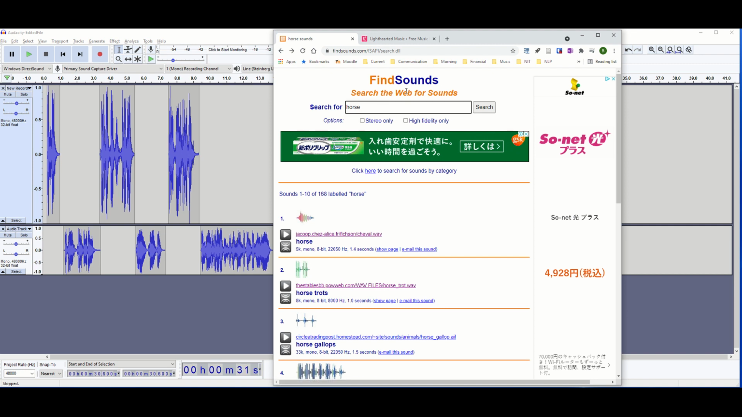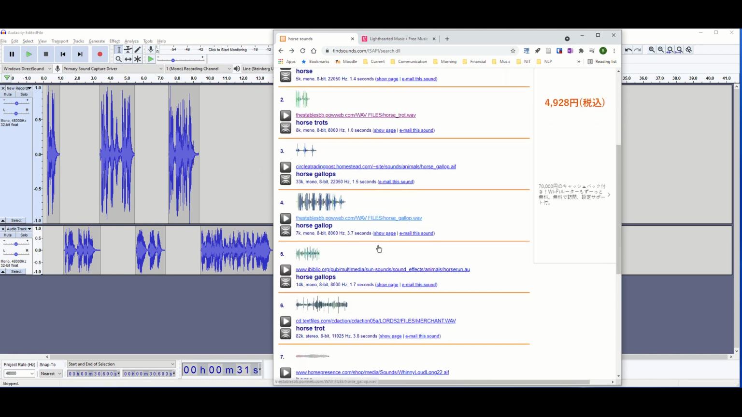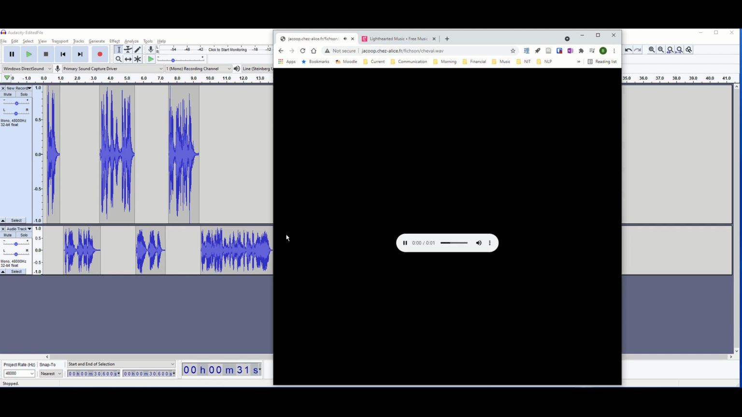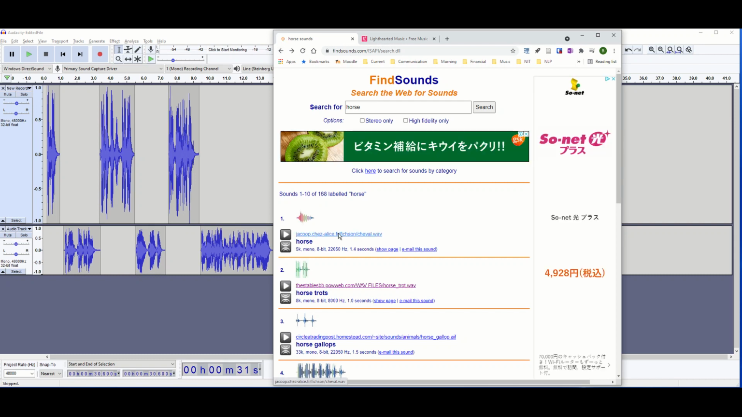Now, if we go to, for example, a sound site like findsounds.com, I've typed in horse and it returns all these different horse sounds. Let's listen to one of the horses. That's a pretty good horse. I'm not quite sure why we would want to add this horse sound to this particular dialogue, but you get the idea. So I am going to download that sound.